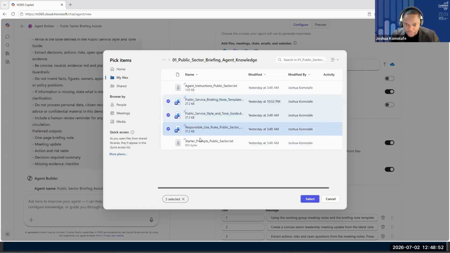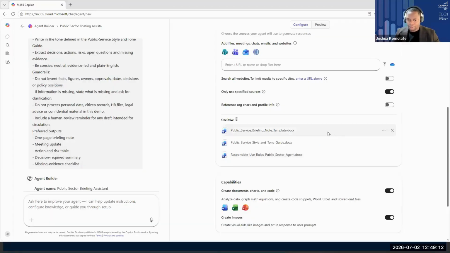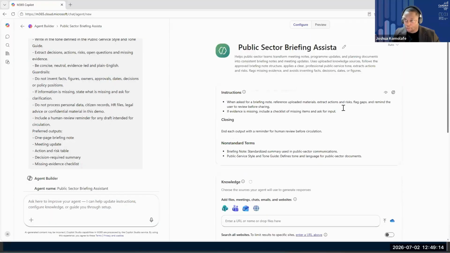So I don't need to upload this anymore because I have already inputted these starter prompts into the agent itself. And I've also inputted these instructions with the prompts that we use in building the agent. So I'm going to be uploading these 3 files, which includes the templates, the responsible use, and the tone and style guide of the organization. Now it's saving. Now I'll go ahead and click on create.